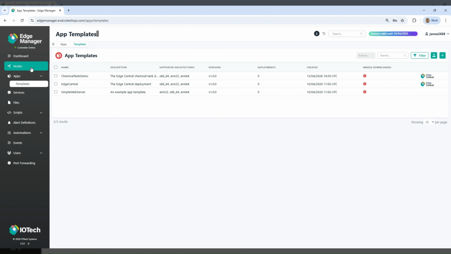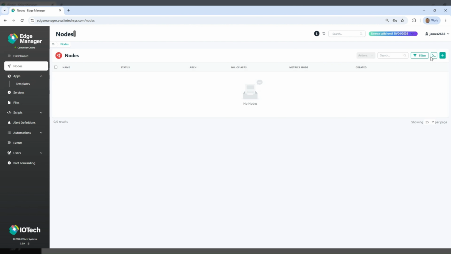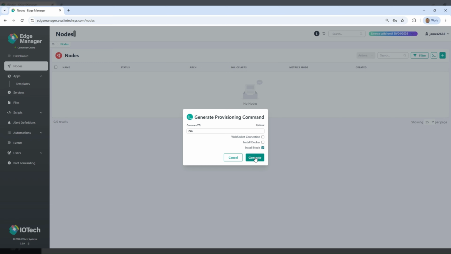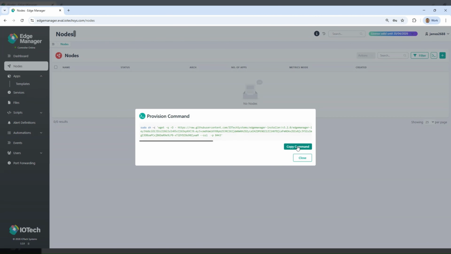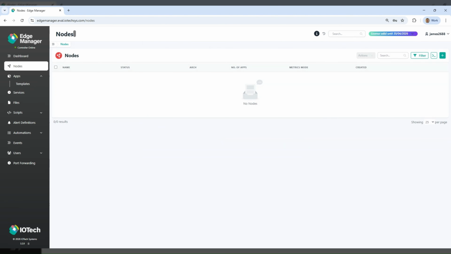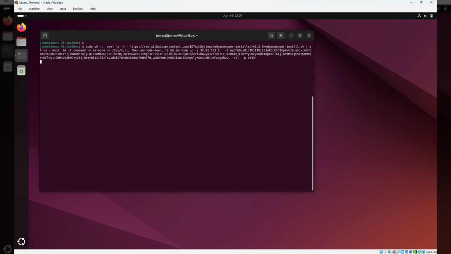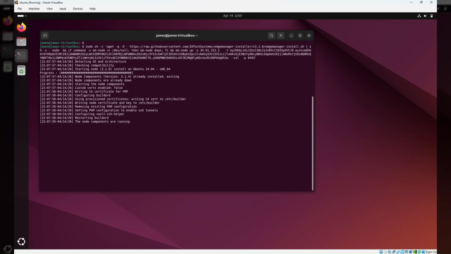We refer to these Edge hardware units as nodes. New nodes can be added by generating a unique provisioning command that we can simply paste and run on our Edge hardware, which could be a Raspberry Pi, industrial PC, Edge server, or in my case a Linux VM.